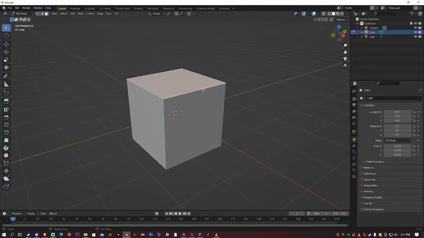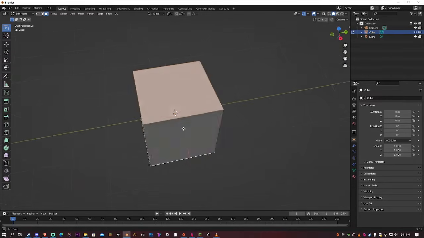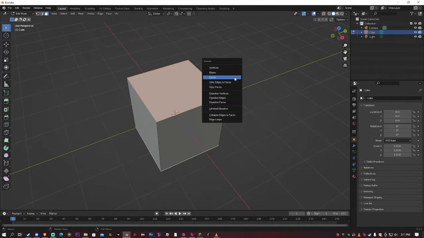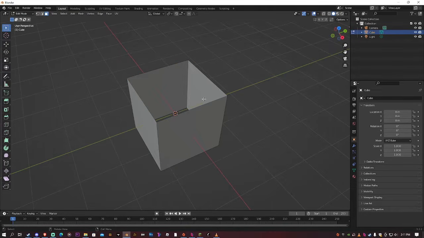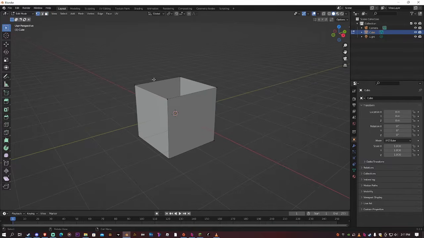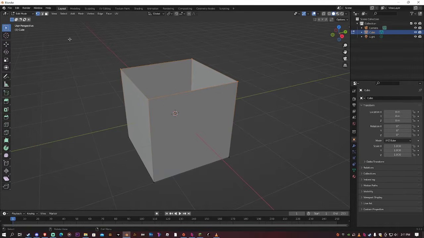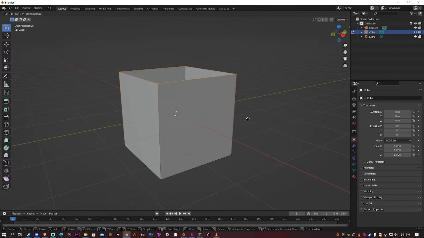So go into face mode, select the top and the bottom. Shift click the bottom, top, press delete. It'll bring up this menu. This is the delete menu. And delete the faces. So now you're left with these walls. For me, I'm going to move these up by maybe about a half. So I'm going to go in vertex mode and I'm going to move them up. You don't have to, but I think it provides a better result.